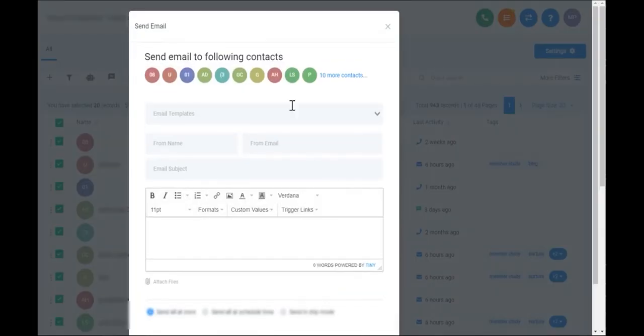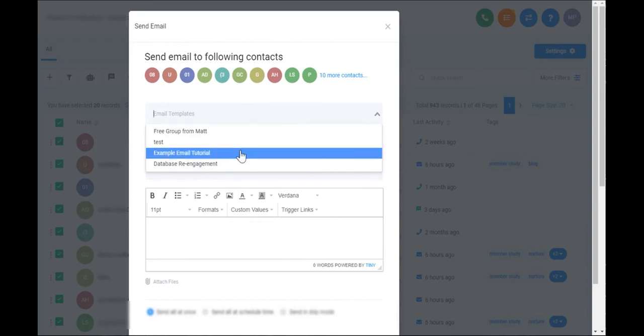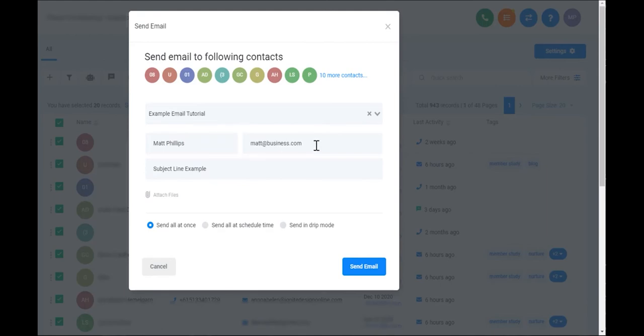And once you do that, you can either create an email from name, from email, subject, and just type your email in here, or you can select from one of your email templates just here. So for example, we could choose that example email tutorial we just sent, and you'll see it automatically pre-fills with the name, the email sender, and the subject line example from the builder.